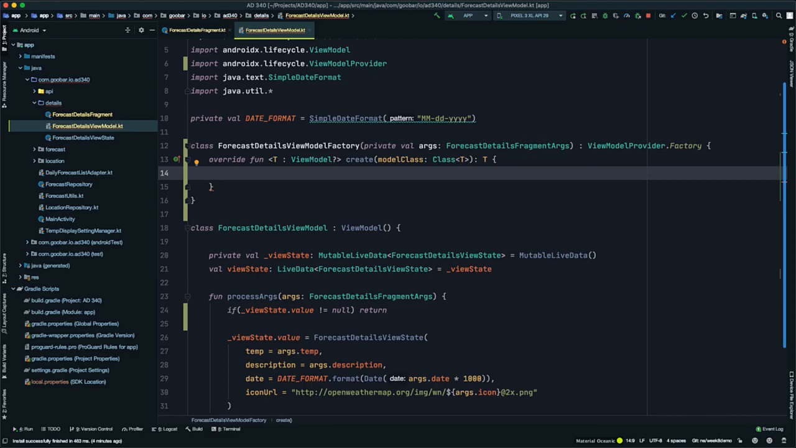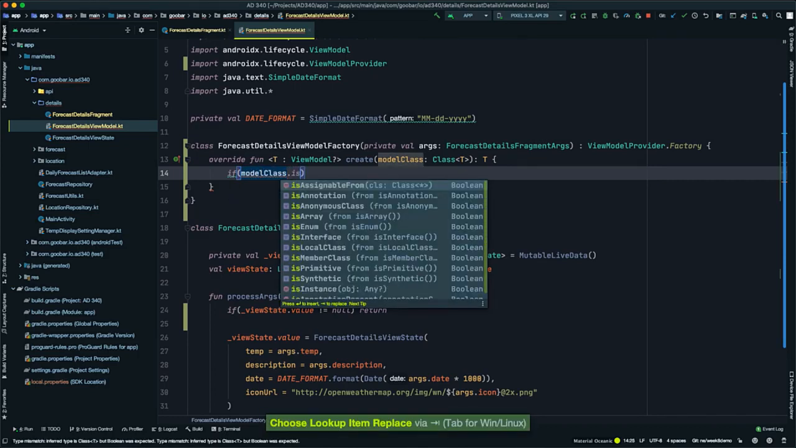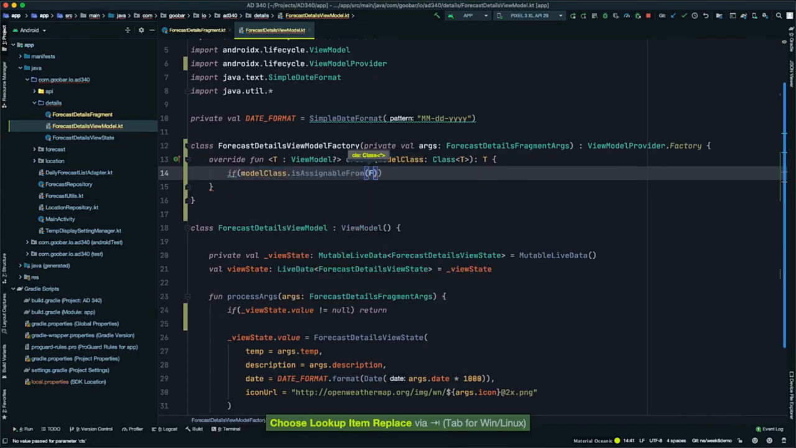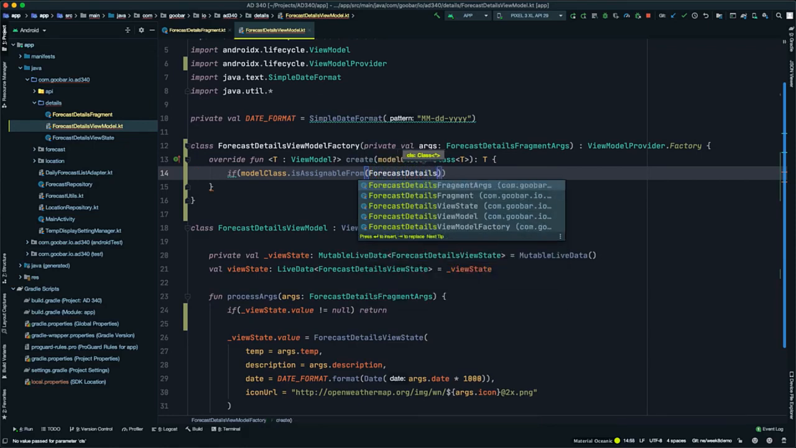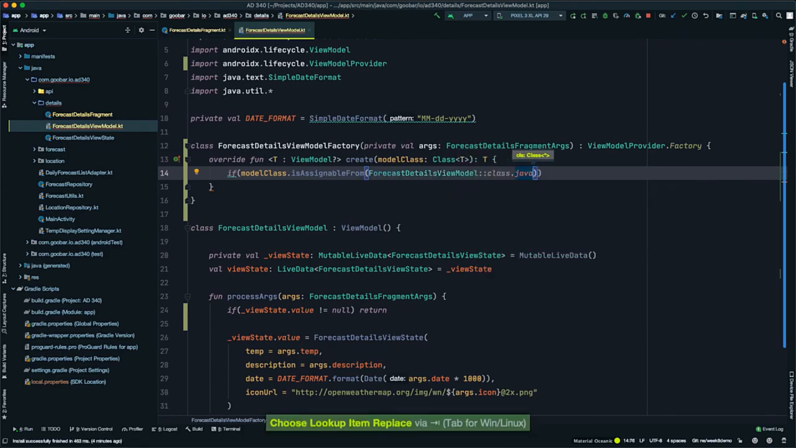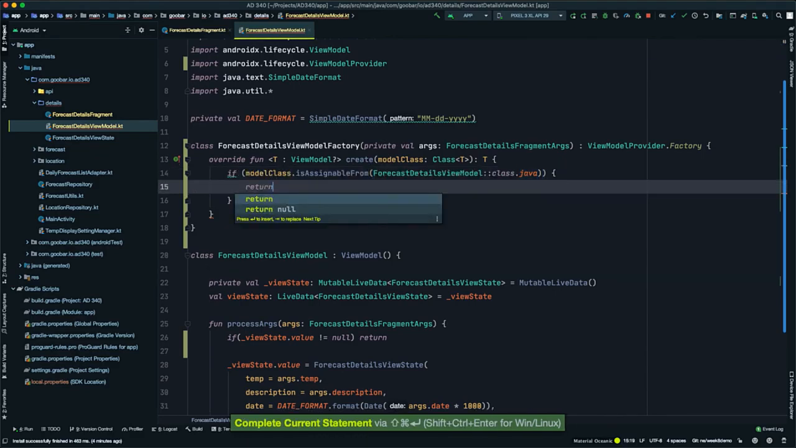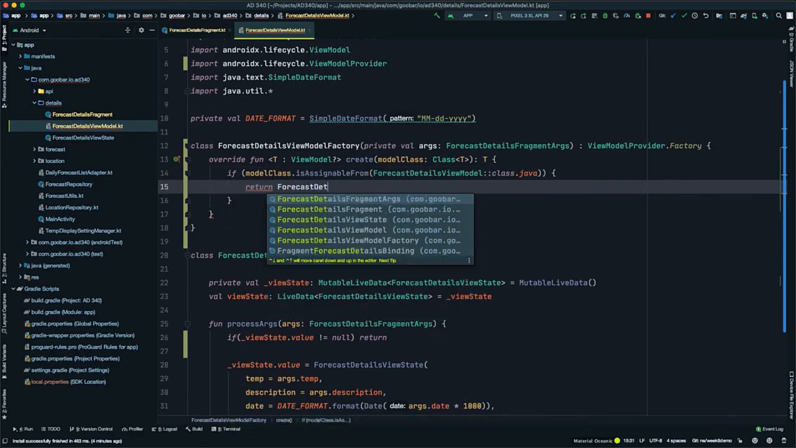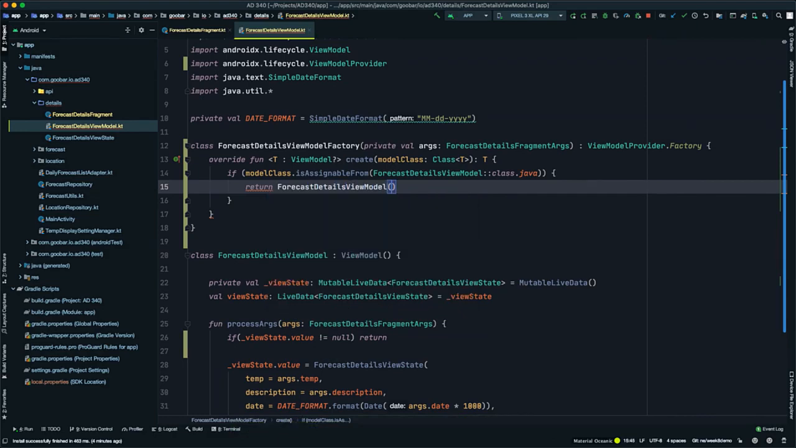So within this create method, we're going to do just that. We're going to make sure we can create the proper type and then return that view model if we can. So we'll say if modelClass.isAssignableFrom(ForecastDetailsViewModel::class.java), return ForecastDetailsViewModel, and then we will pass in the args.